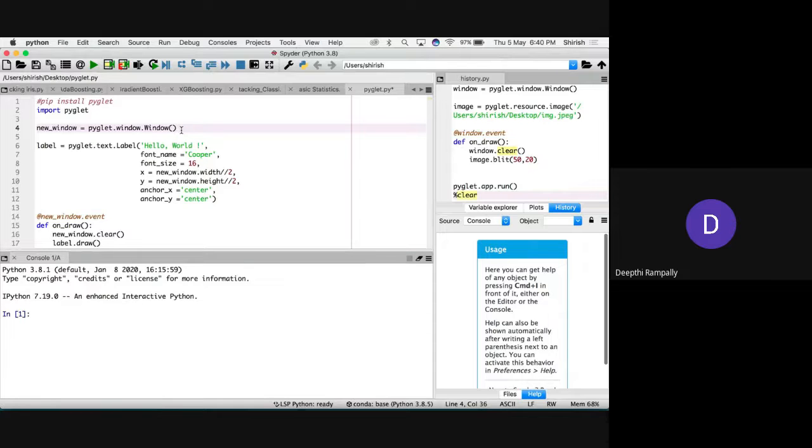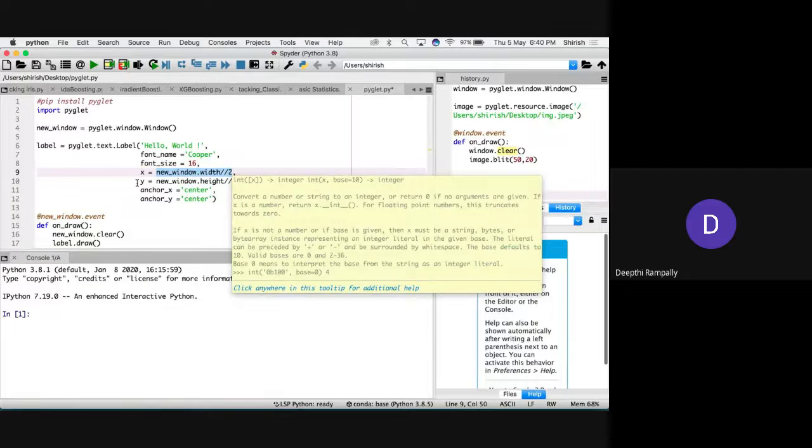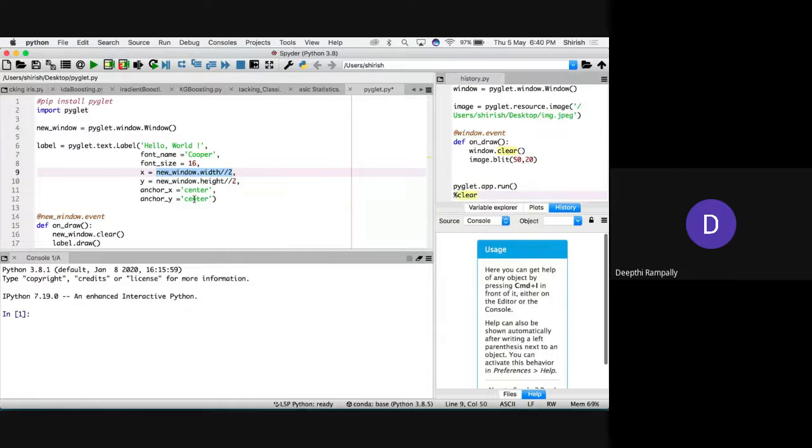So I want to open a window. In that window, I would like to add some text data. So now I have added some small information here, like I have given, this is my text. What should be the font name? What should be the font size? What should be the width of the window, right? And height. It should be center. Axis we are giving center or what.